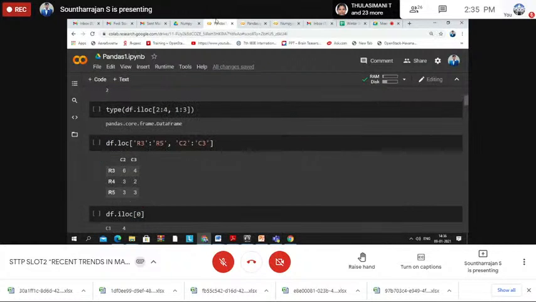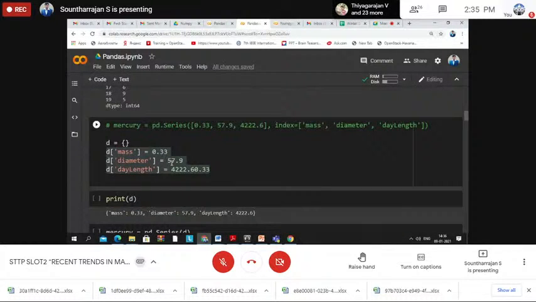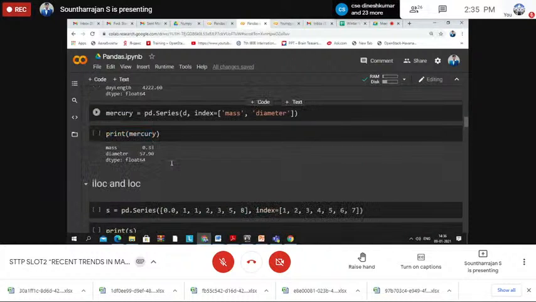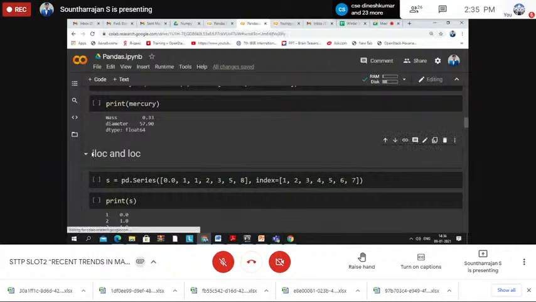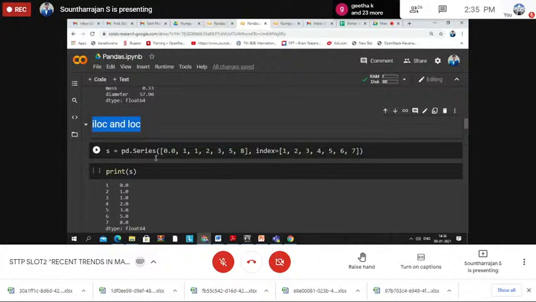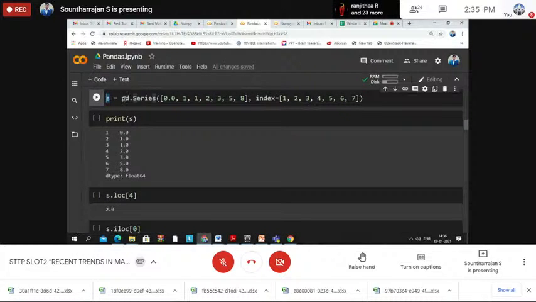And we are moving on to this one. You can understand the loc and iloc functions. So this is loc and iloc, which are based on the indexing method. You can see one series I created here, pd.Series with an index, and when printed, the values will be printed here. The index is 1 to 7, and the values start from 0.